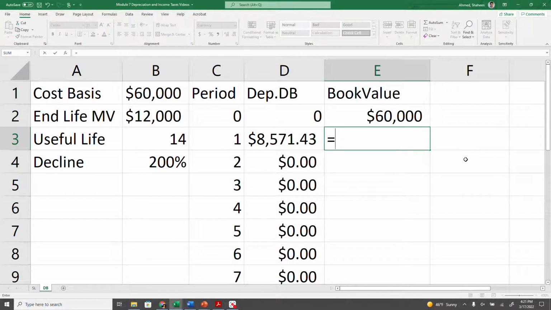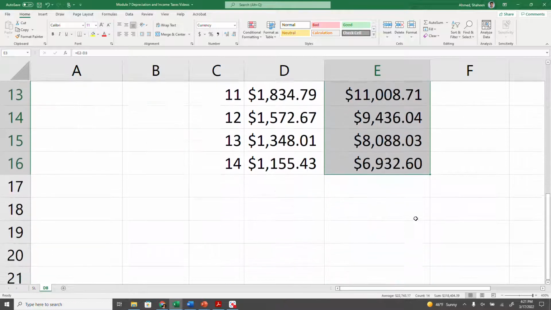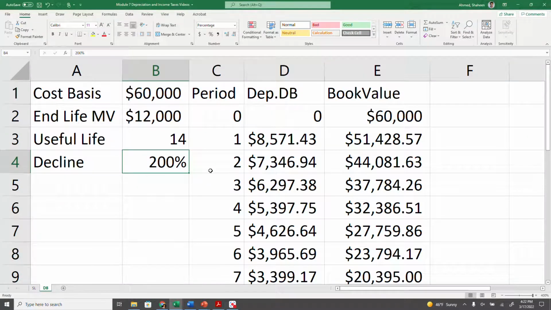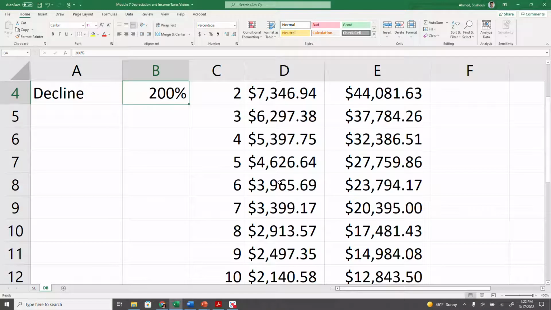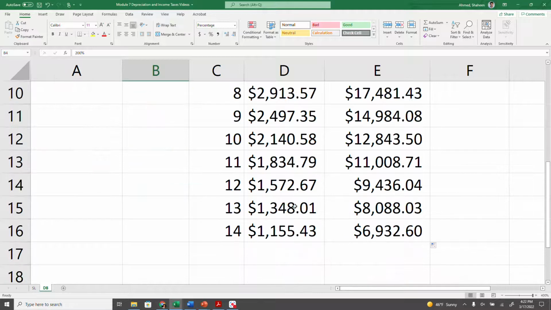Now the book value for year 2 would be this minus whatever it depreciated. So then I can copy this all the way down. So that's the total depreciation charges using that declining balance, in this case double declining balance, 200%. As you can see, it is decreasing by some percent, basically 200% divided by 14, which is 1 by 7. So you're multiplying this by 1 by 7, so it will never go to 0.